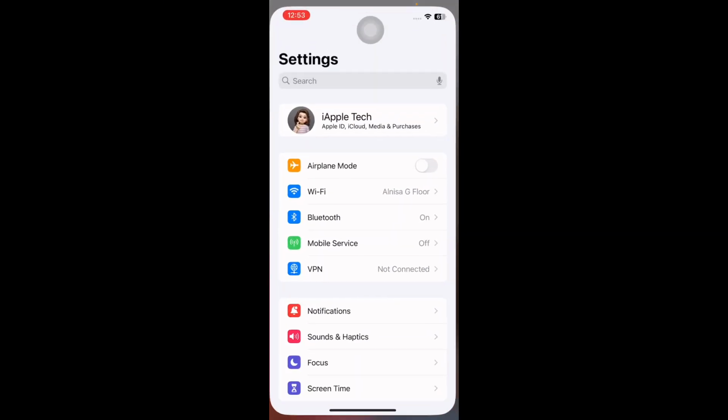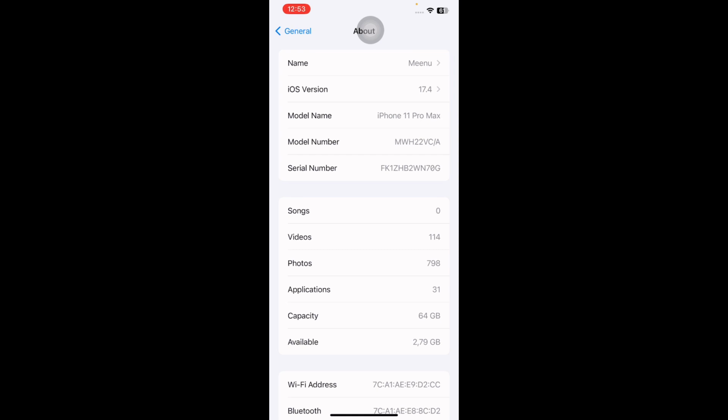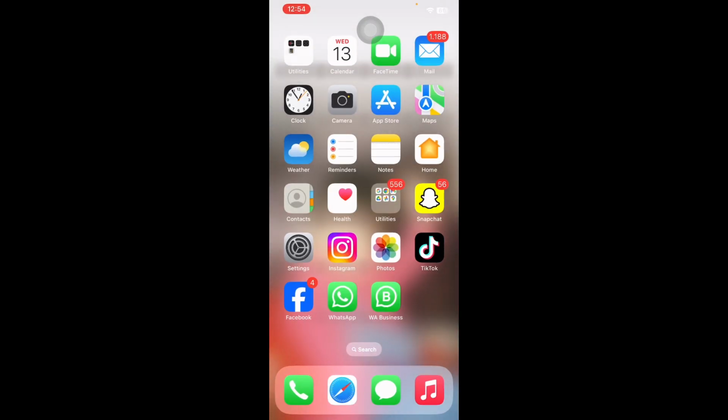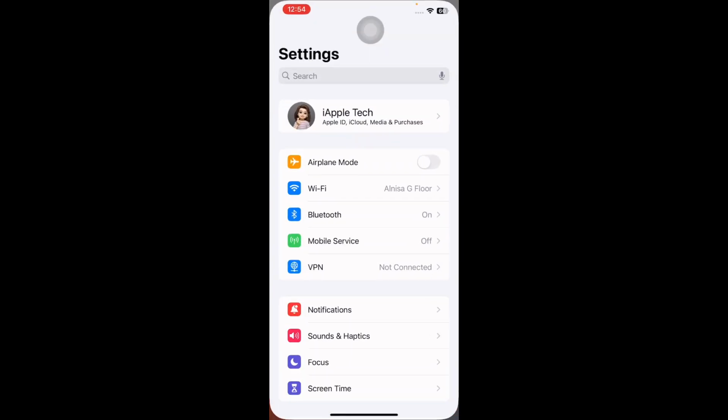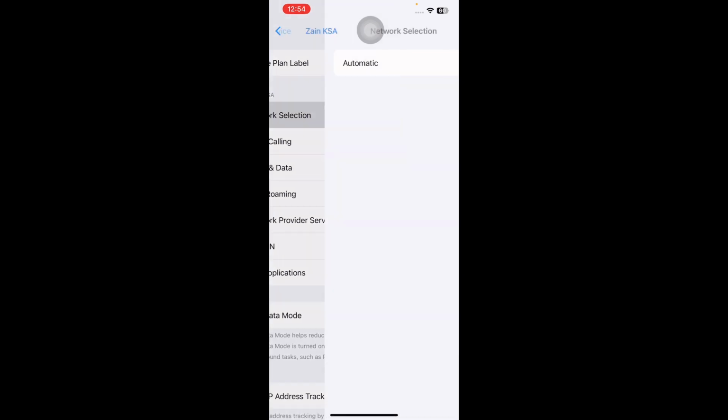And the next step is check for carrier updates. For this, go to settings, scroll down, tap on general and then tap on about. Tap update if a carrier update is available and you are done. And the next step is enable automatic selection. For this, go to settings and then go to mobile services. Next, tap on personal and then tap on network selection. Make sure toggle on automatic is enabled and you are done.